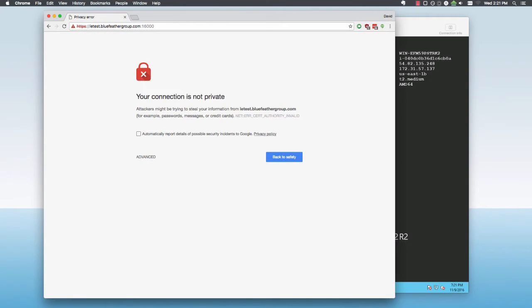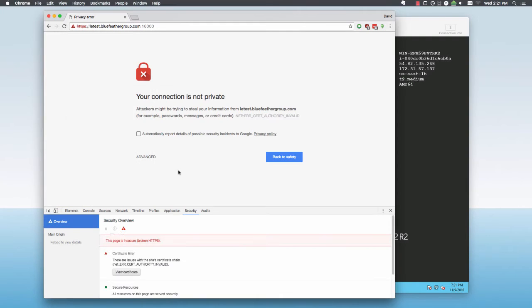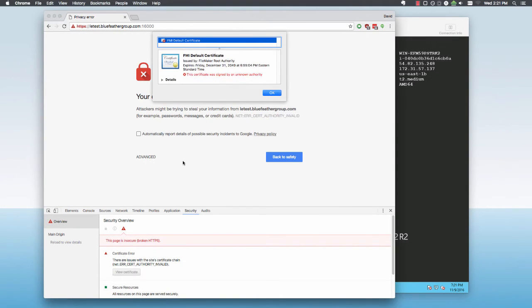letest.bluefeathergroup.com:16000. If I try to pull this up right now, we're going to get an error about the connection security. We can see there's an issue with the certificate, so let's take a look. If I hit View Certificate, we can see we're using the FMI default certificate, which is the default SSL certificate you get when you install FileMaker Server.